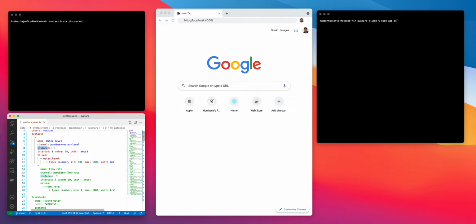You also have the number of instances that you want to create from that particular avatar. In this case, it will be only one, but imagine that you want to simulate 20 or 100 or 1,000 actors. You can just put a number there, and that's it. The next value is the interval at which you want new data to be generated. You can see here I put seconds, but you can choose minutes or hours.